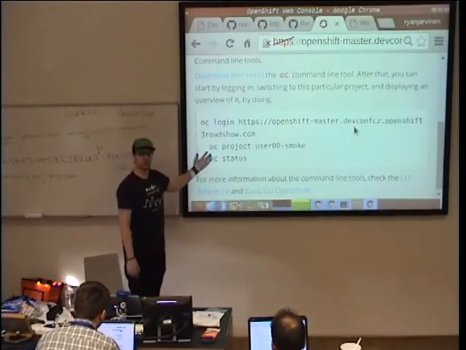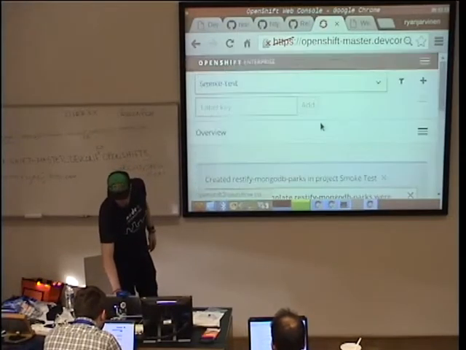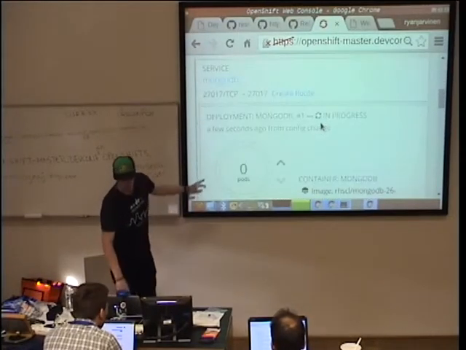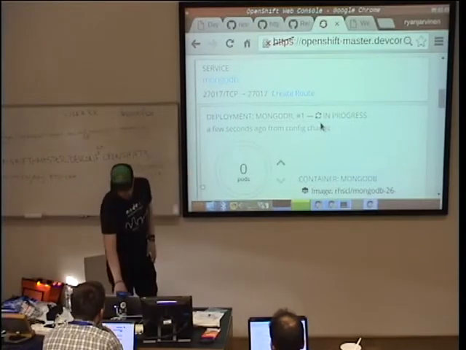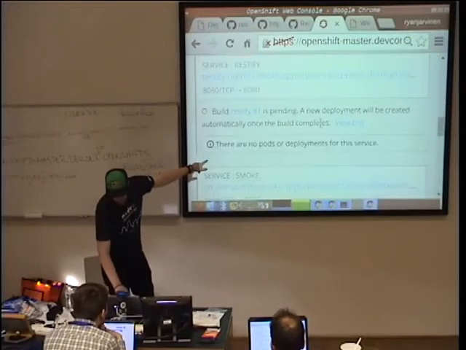We've got some information on how people can follow up and log in from the command line. I'll go back to my overview page. We could see already MongoDB is being provisioned. Here we go, scaling up. We got our MongoDB available.